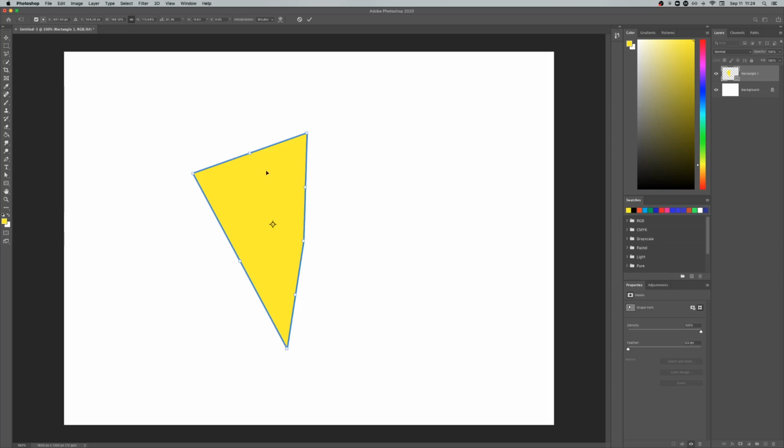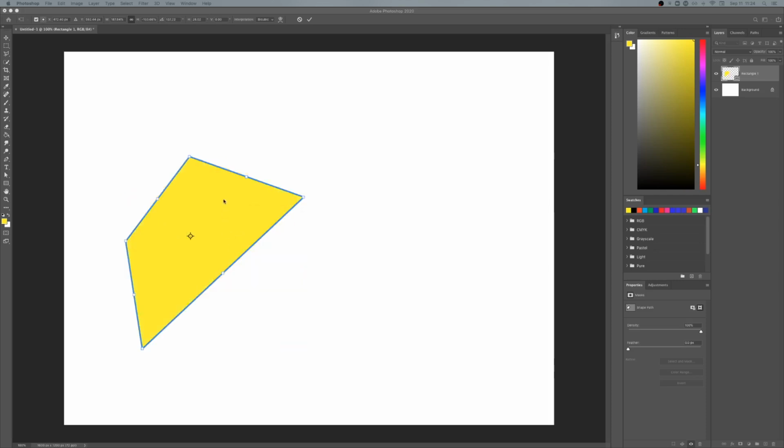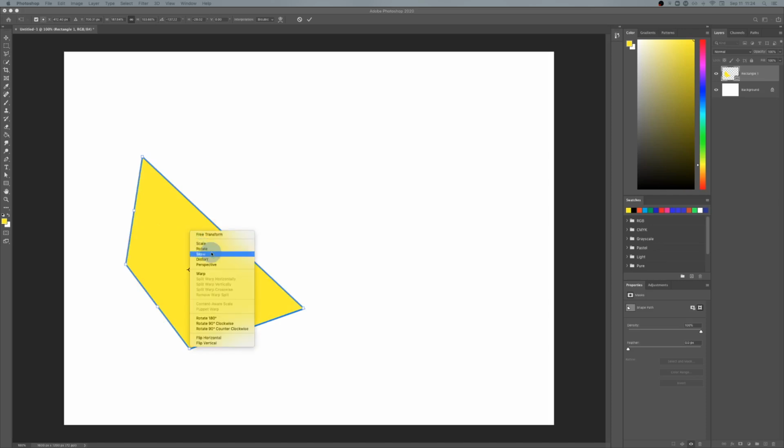And the other way to access these transforms is by right clicking. So while you are in a free transform or in any other transform, you can right click and it brings up the menu for the other options. You can also very easily flip a shape, flip horizontal, or flip vertical. And you see some other useful things here for rotating by set amounts.